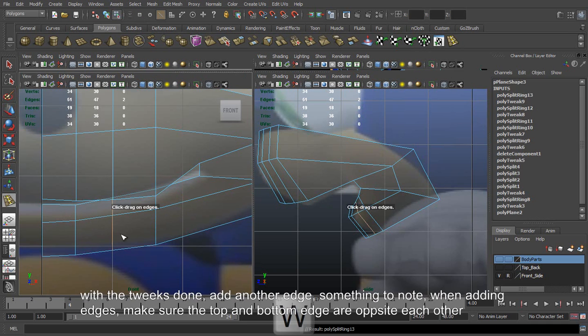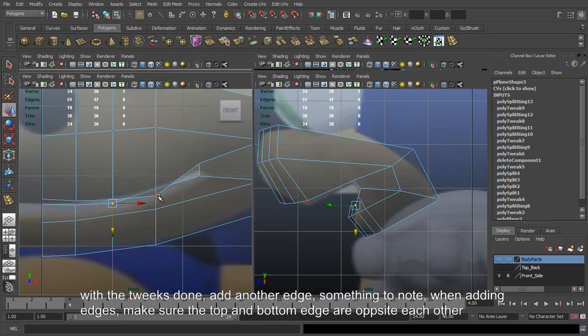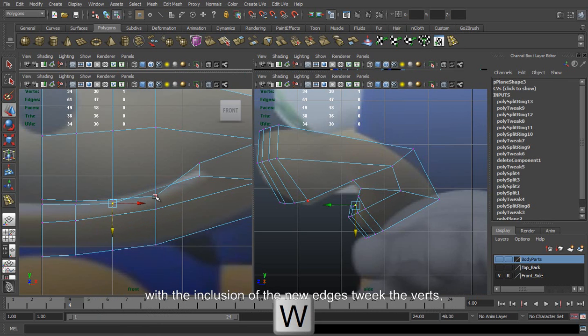With the tweaks done, add another edge. Something to note, when adding edges, make sure the top and bottom edge are opposite each other. With the inclusion of the new edges, tweak the verts.